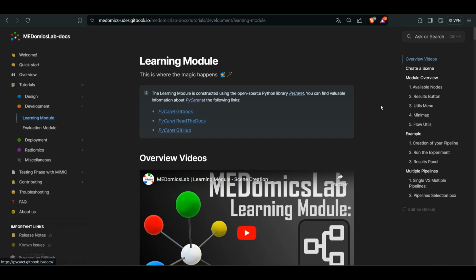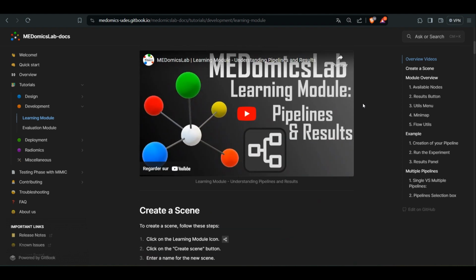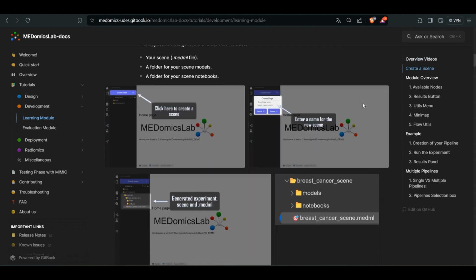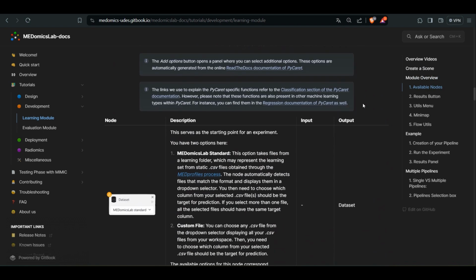At the top of the page, we provide all the relevant links to the Picaret documentation since our learning module is based on this library. Afterwards, you'll find the link to our tutorial videos for the learning module, followed by instructions on how to create a scene and an overview of the module.